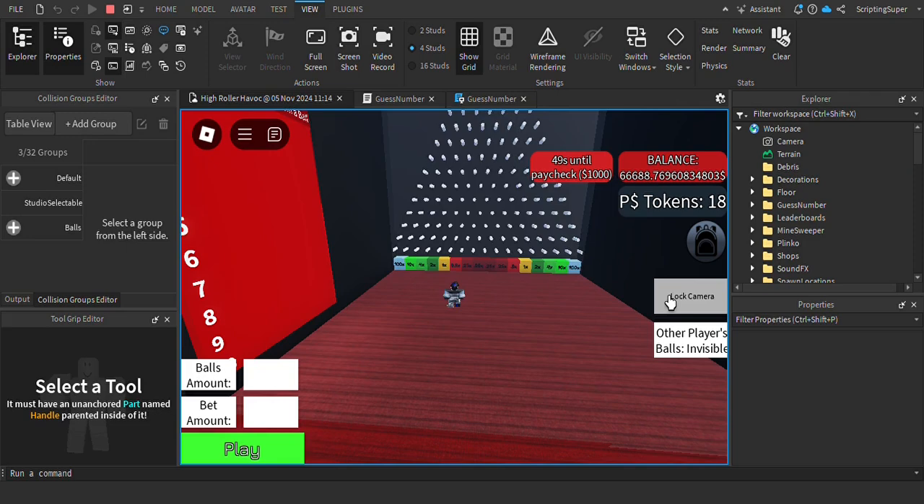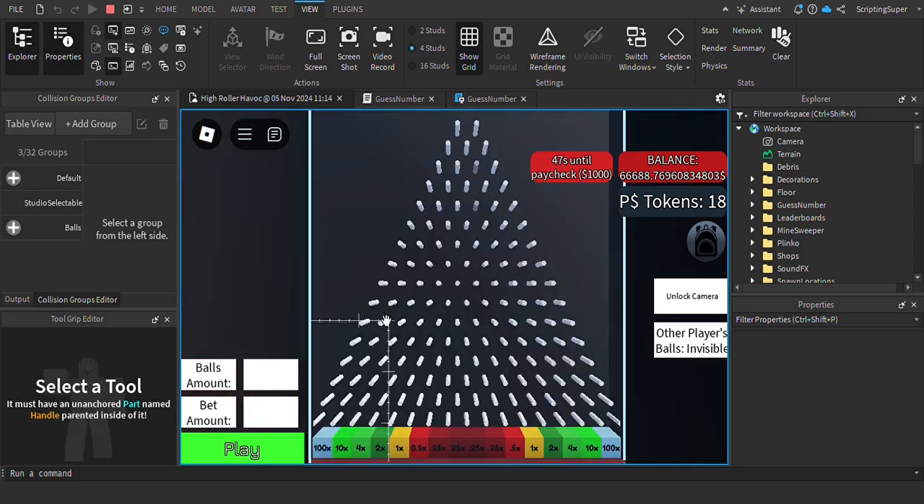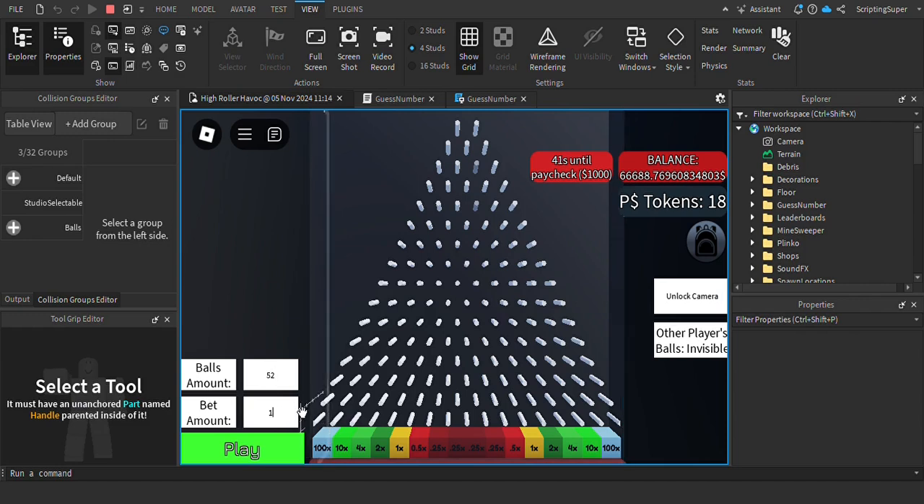So here, you can lock and unlock the camera. Insert how many balls you want to be playing with. Hey yo, what does that mean? And then, how much do you want to bet, and do you want the other player's balls to be visible or invisible?